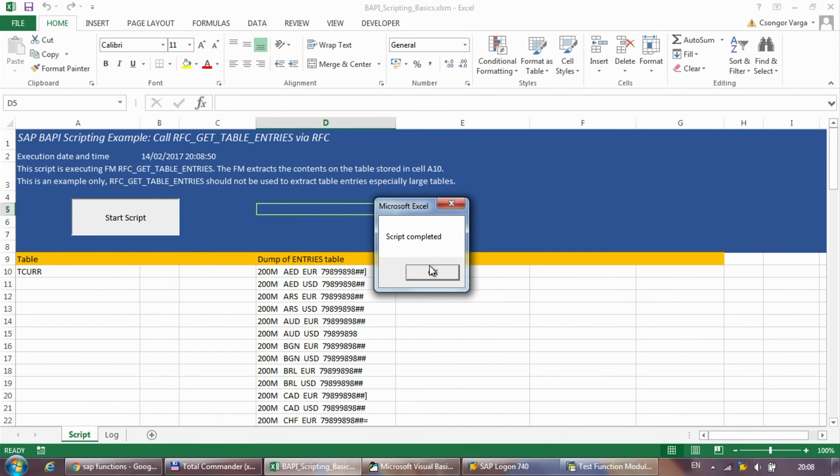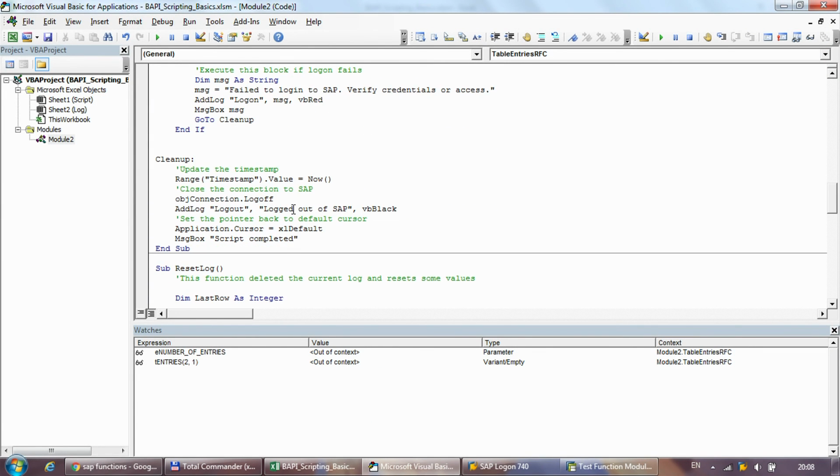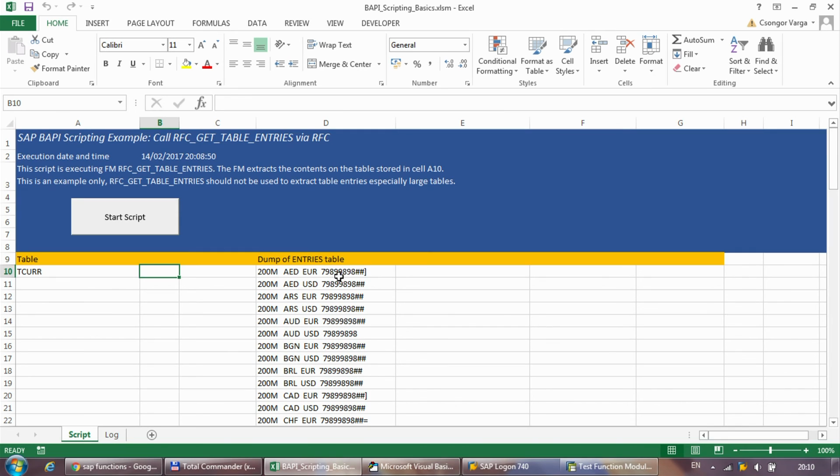So I'm just going to let this go because there's not much happening here. I think this should cover the basics of SAP functions.